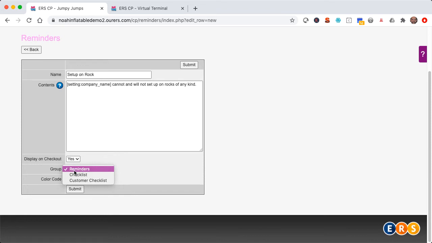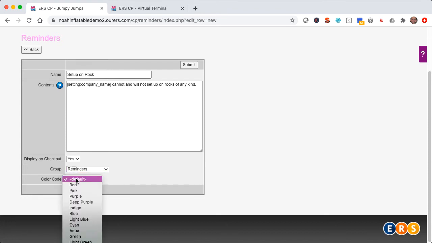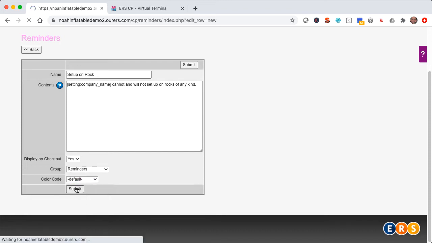So again, I'm going to leave this in the reminders group. Color code is not relevant in this case. That really is intended for checklists and customer checklists, and once again, we'll cover that in our checklists tutorial video. Alright, so this is good to go. I'm going to go ahead and submit.